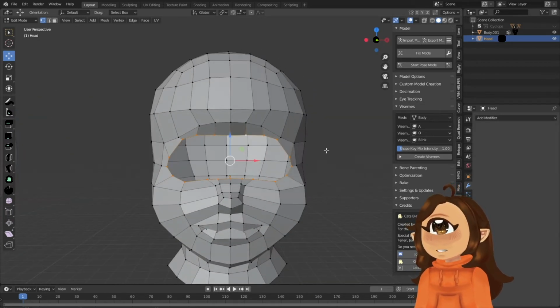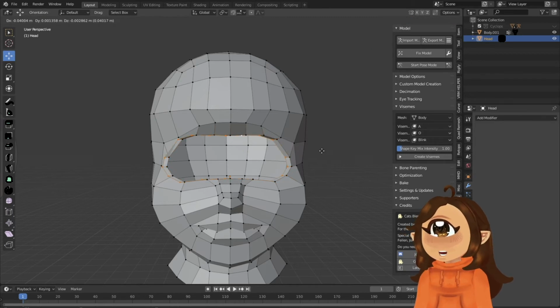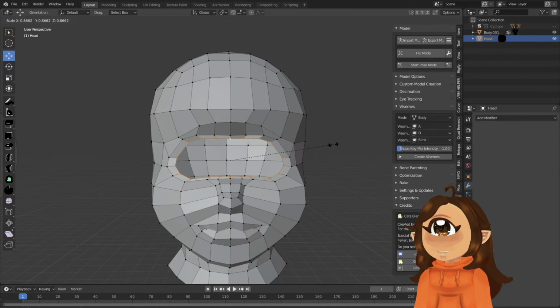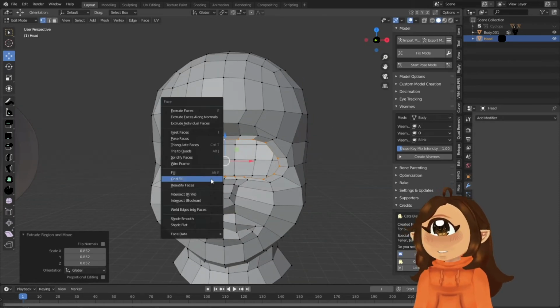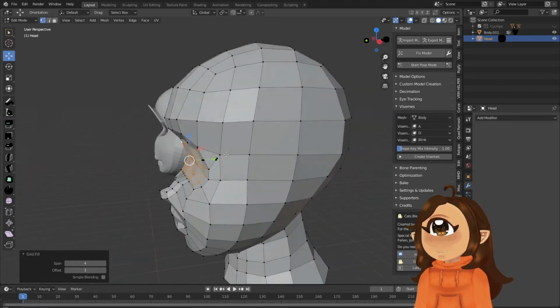So we actually probably want to extrude. So double click this, you'll hit E, you want to hit S and make it smaller. Then you want to control F, and then you want to hit grid fill. And then you want to get something that looks pretty good. So something that's a little straight, like this, right?